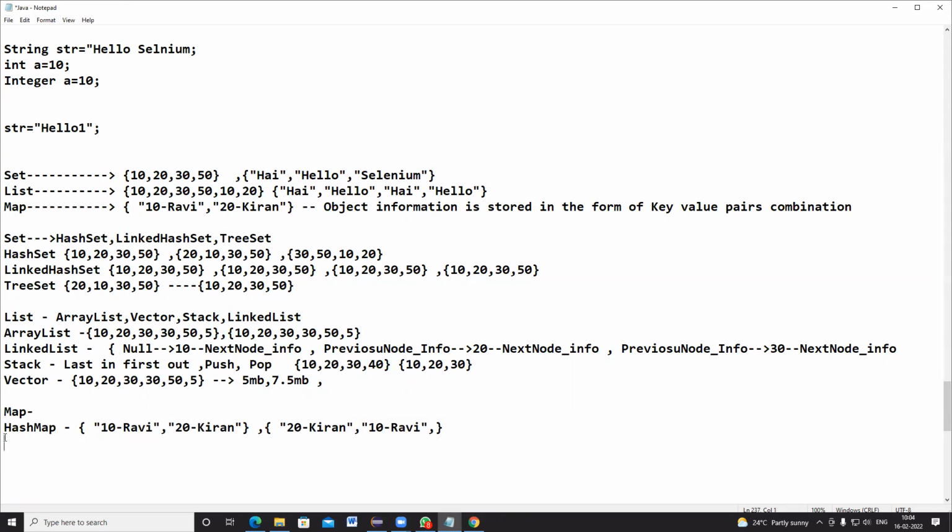Right. And coming to LinkedHashMap, it means in whichever order you have stored the key value object information, in the same order only it will maintain it. Got the point? Right.